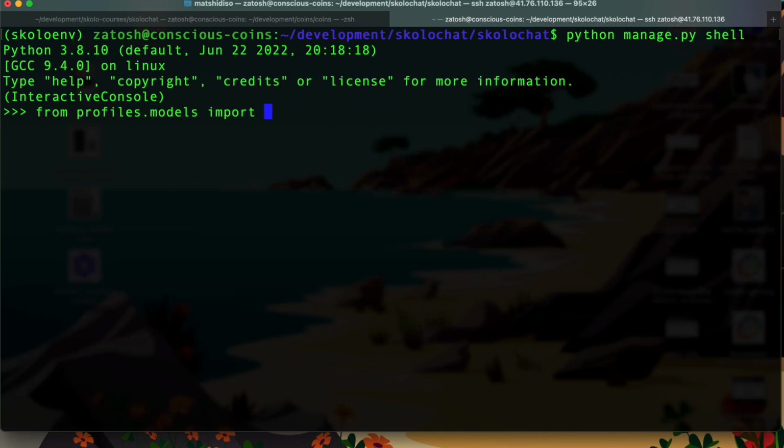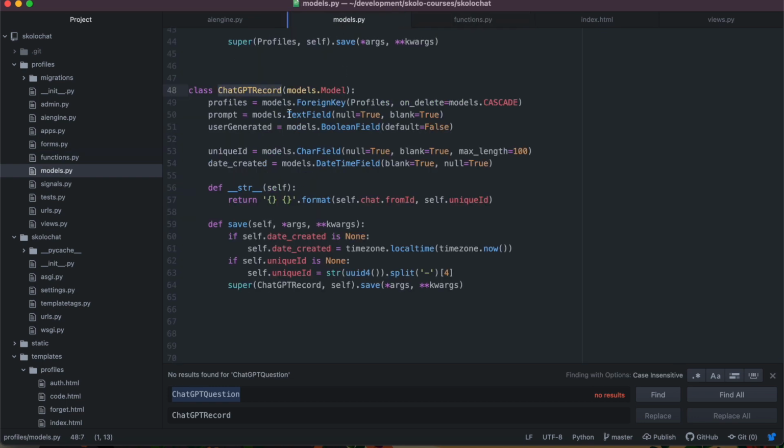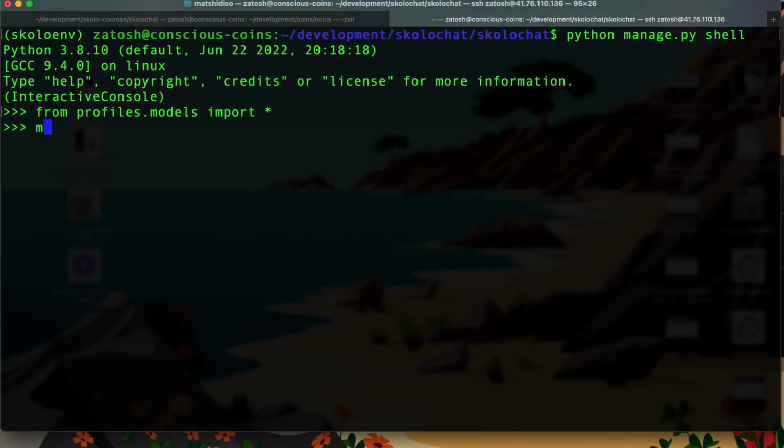Import everything. Let's go try and find our model, this profiles.model. Let's try and get this model. Record is equal to this model.objects.all. Let's try and fetch that. Let's try and see .count. So there's 2 records. So 2 records have been saved, right?